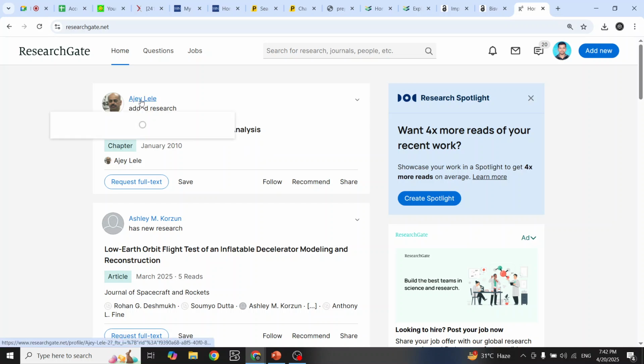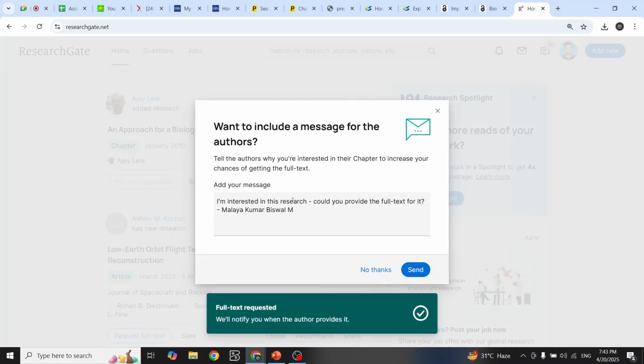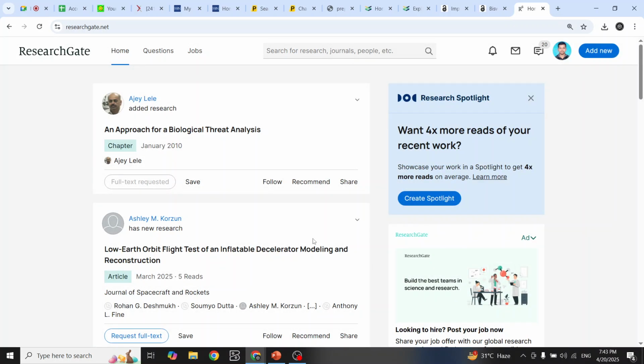platform as well. For example, if this author has published this chapter, an approach for biological threat analysis, you don't have to write any formal emails. Once you click this, you'll get an automated text: I'm interested in this research. Could you please provide the full text for it? That's all. If you click send, then he will receive a notification that some researcher has requested your text, so he will send your paper directly actually.